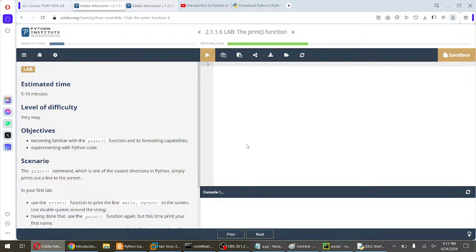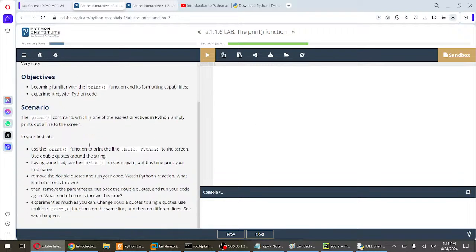Becoming familiar with the print function and its formatting capabilities. Experimenting with the Python code. So what is the scenario? First we have to read this. Here, the print command, which is one of the easiest directives in Python, simply prints out a line to the screen. Let me check. It really prints out a line.